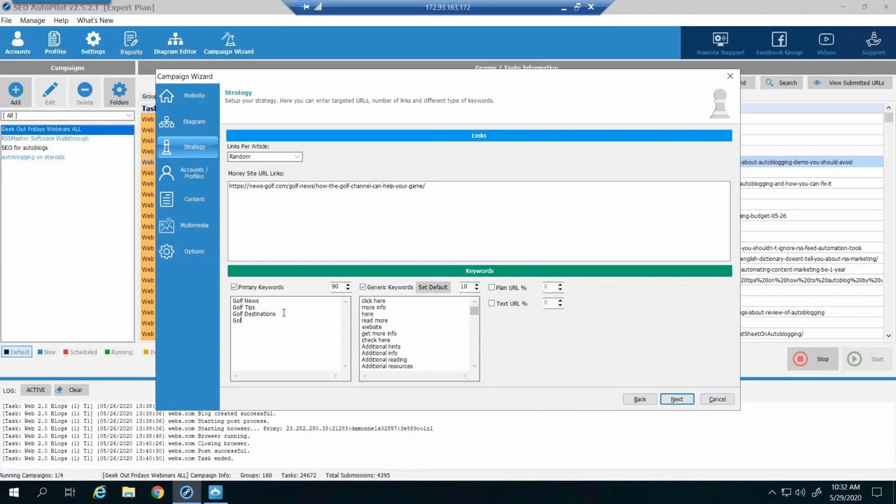Golf news now. If you were asked what I spend the most time on when I go into SEO Autopilot, it's right here, the primary keywords. I want the most competitive keywords I can, along with some easy keywords. And golf scores is 201,000 searches a month.